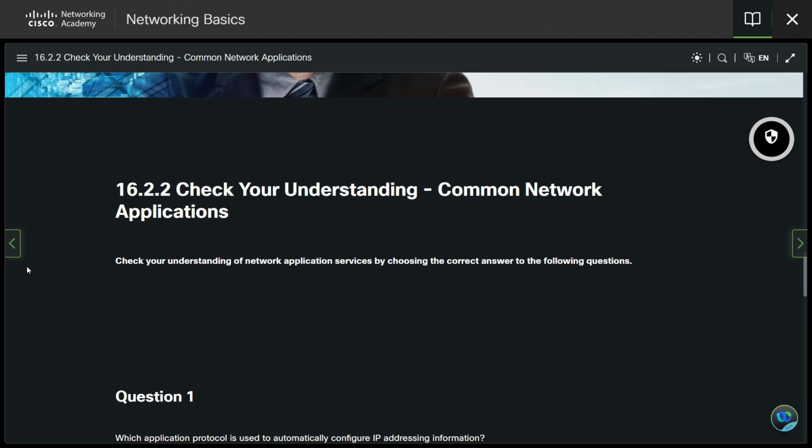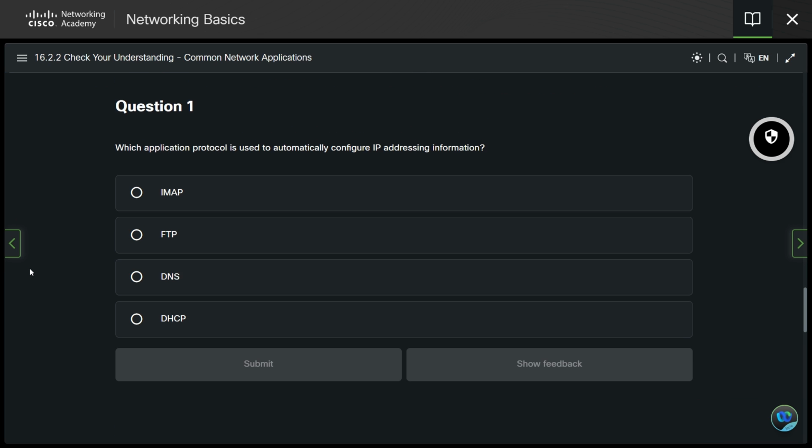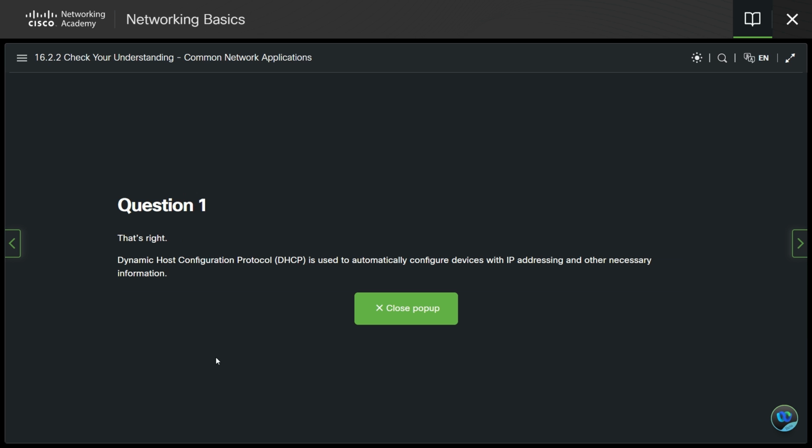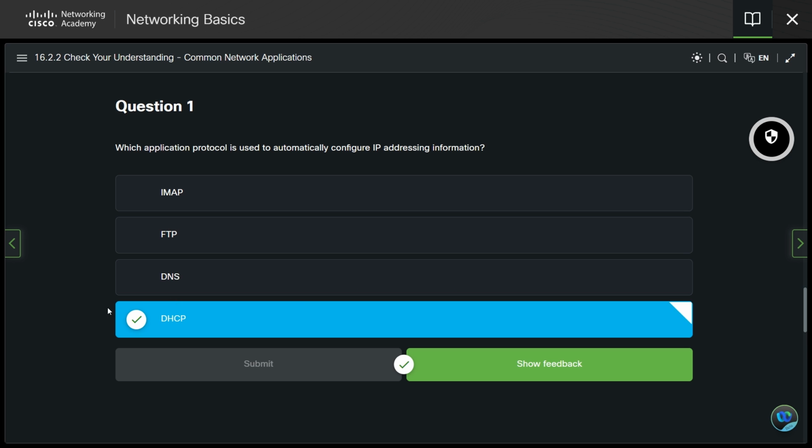Finish with check your understanding. Question 1. Which application protocol is used to automatically configure IP addressing information? That is DHCP. Dynamic Host Configuration Protocol is used to automatically configure devices with IP addressing and other necessary information.